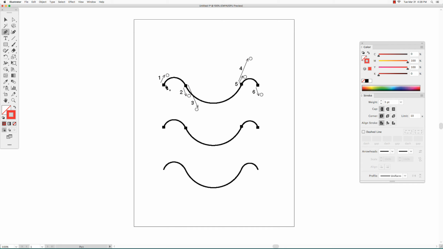Direction handles should be about a third of the length of the curve. So we click and drag the first direction handle, which is about a third of the length of this curve. Step 2 is click and drag the second direction handle. That's also about a third of the length of the curve for this curve.